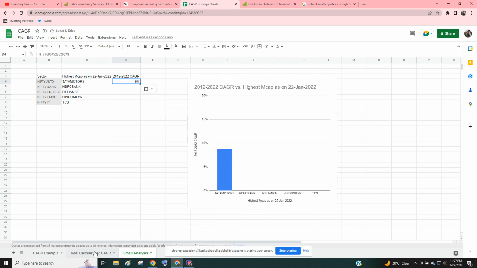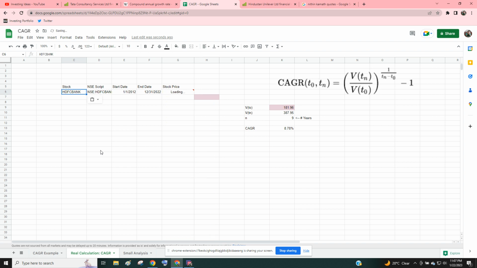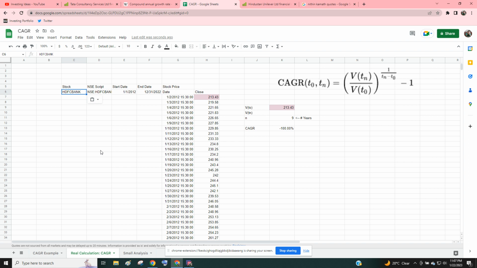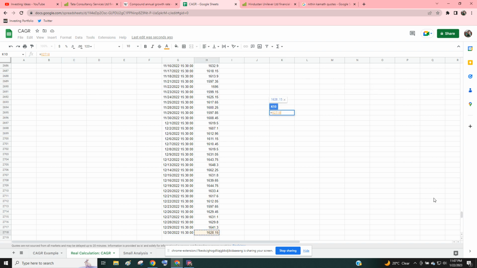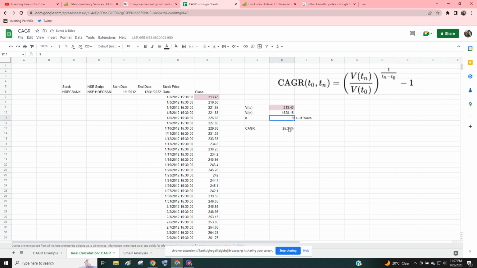Okay, and then let's get HDFC Bank. Let's quickly copy this and paste here. Let's see how we get. So this is a cool feature, like it calculates dynamically and fetches value dynamically. So for the last value, okay. Oh, this has given a very good return, 25% CAGR.